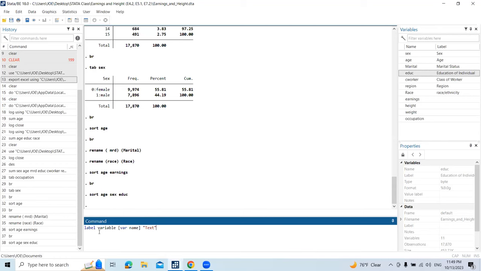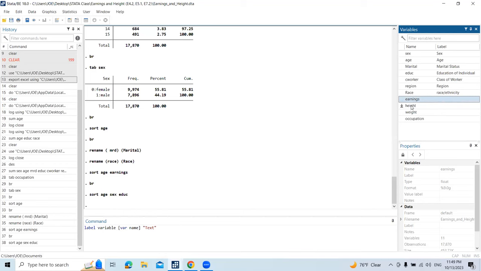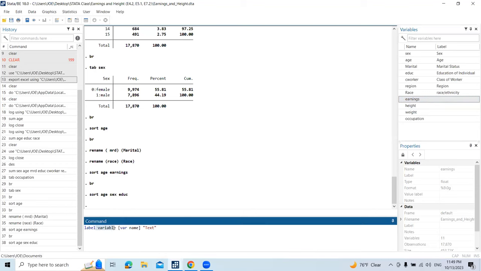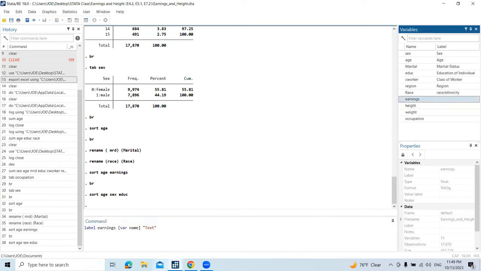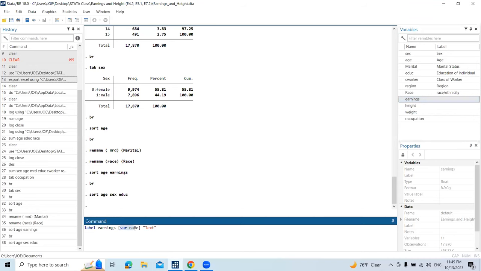So to label variables, as I said, earnings doesn't have a label. Height doesn't have a label. So we can just create labels for them. The command is, you enter label and then you select whichever variable you want to label. So you want to label earnings. Is that right? What's the text?